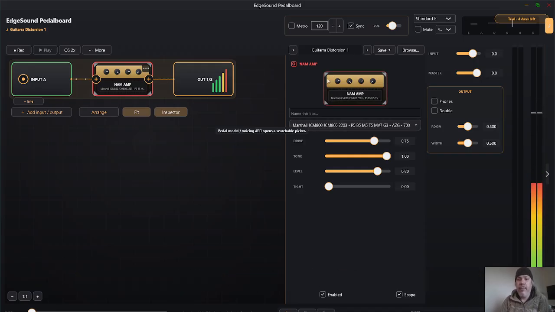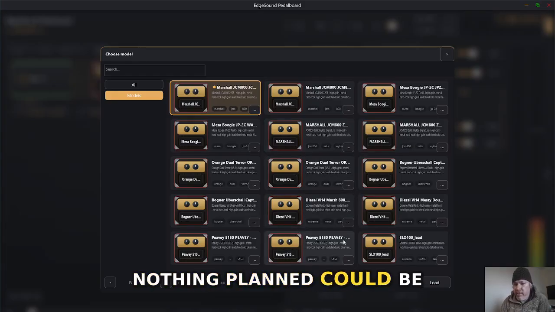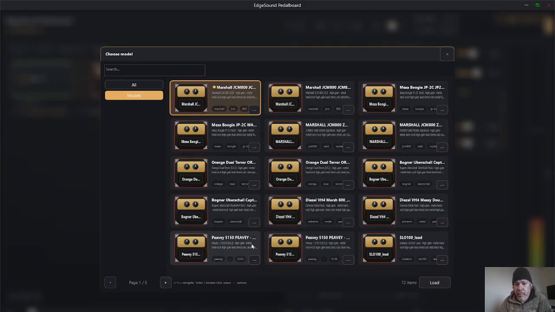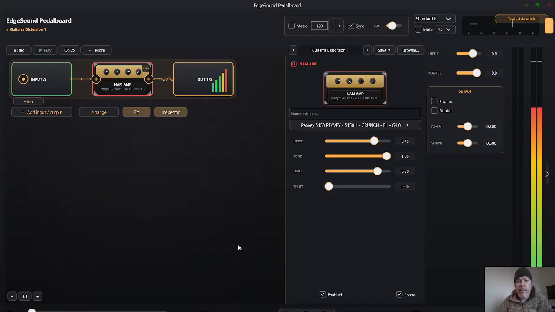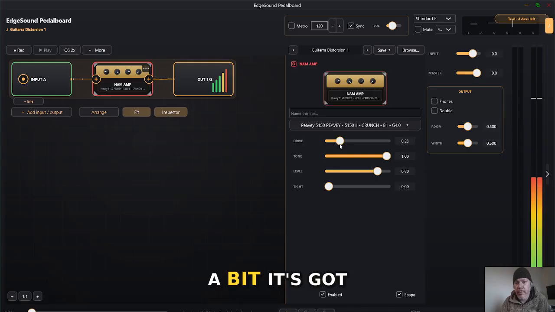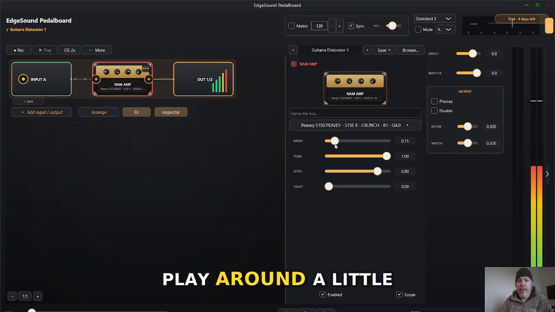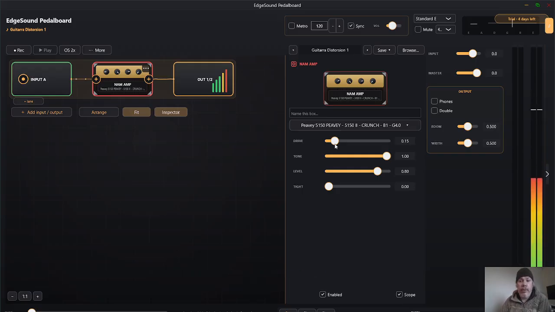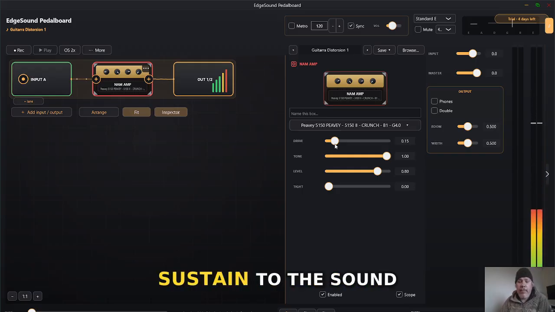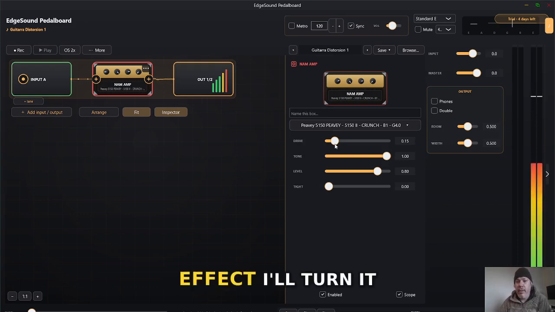So here we're gonna look for an amp. Any one, I've got nothing planned. Could be a PV. This PV already has plenty of distortion, so we'll pull it down a bit. It's got a lot of gain in it, so let's play around a little, adding a bit of thickness and sustain to the sound with a distortion or another effect. I'll turn it down here so it's not too loud.